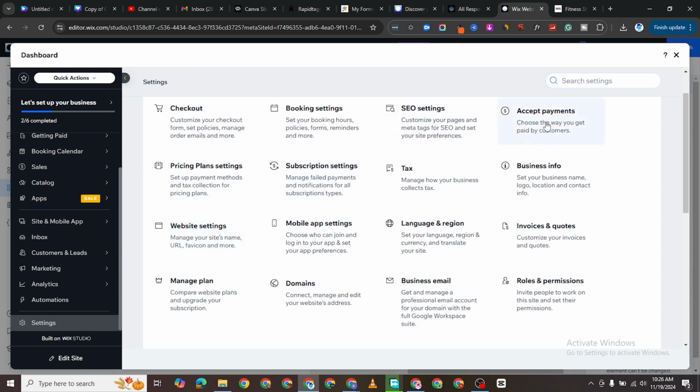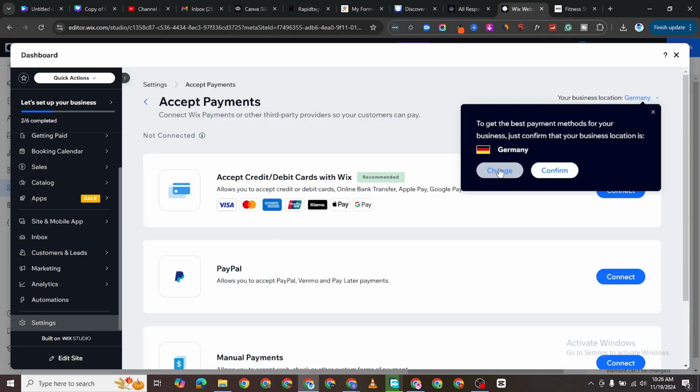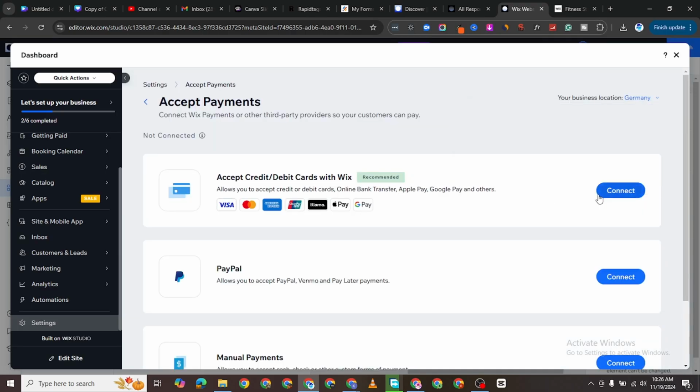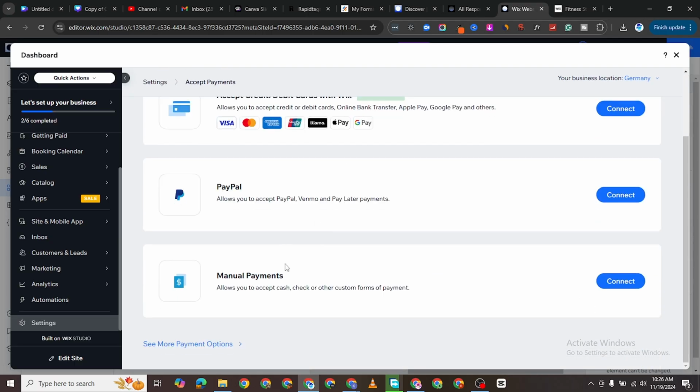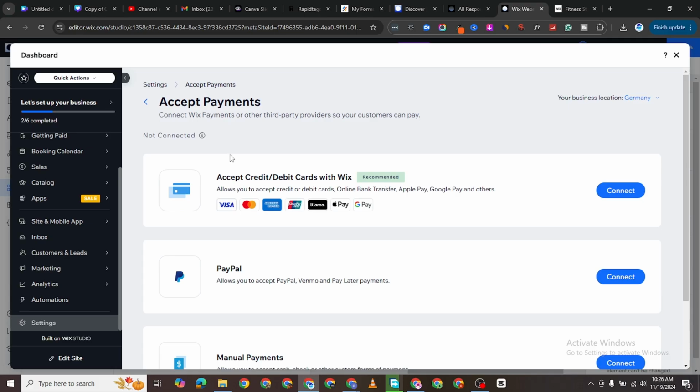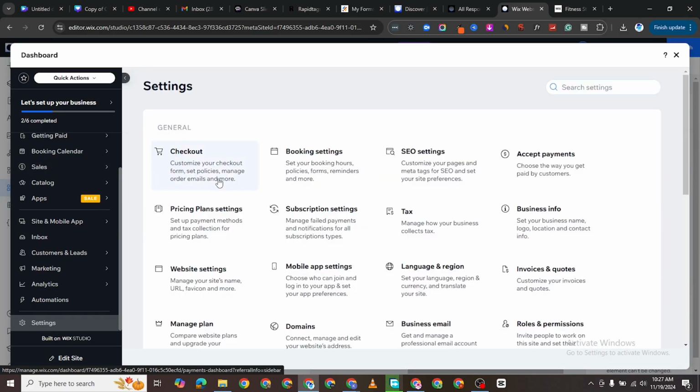Accept payments. As accept payments, choose the way to get paid by customers. And here you can configure PayPal. You can configure credit card, PayPal, manual payments. You can even add Stripe. So this is how to do bookings and payments. If I come back to settings, you could also do SEO.